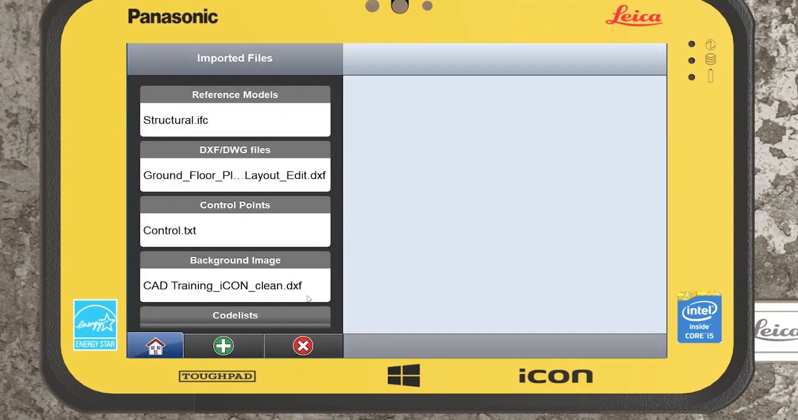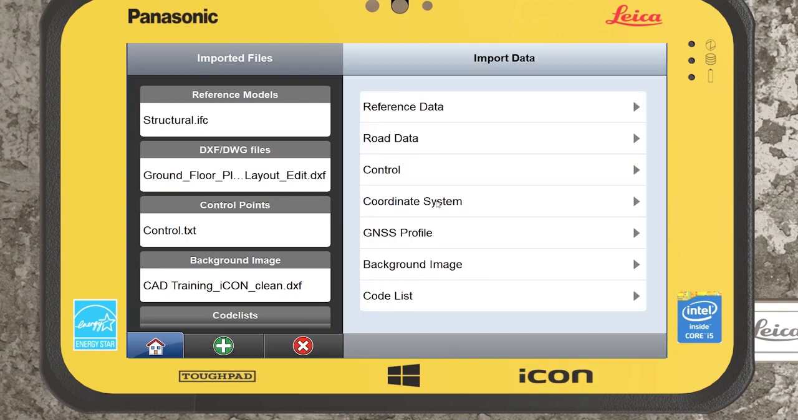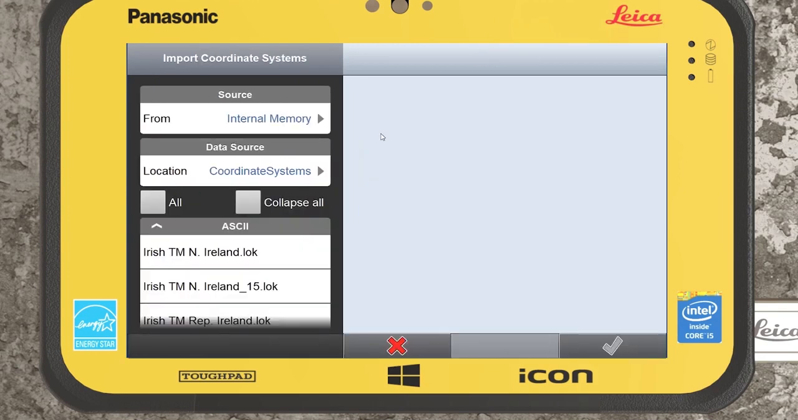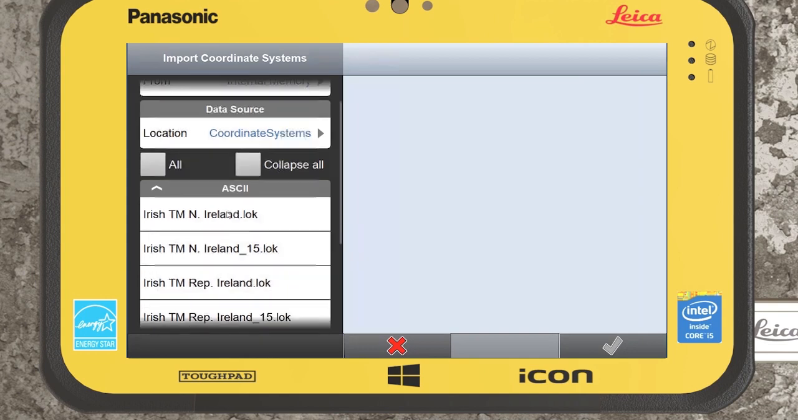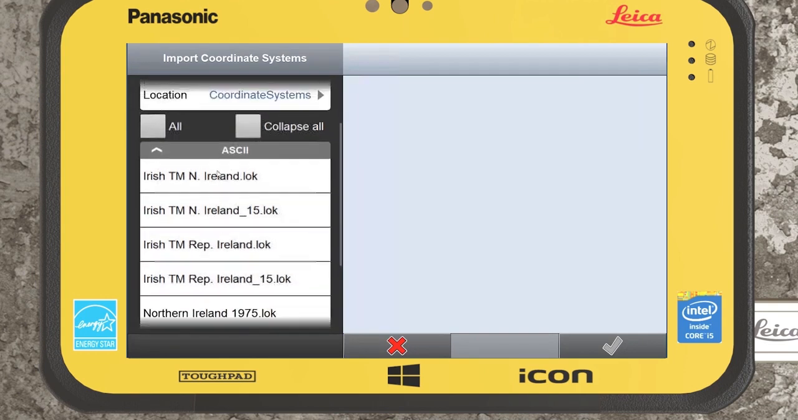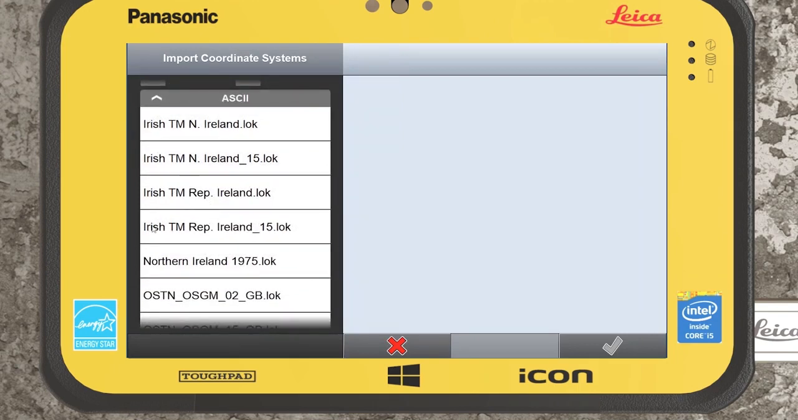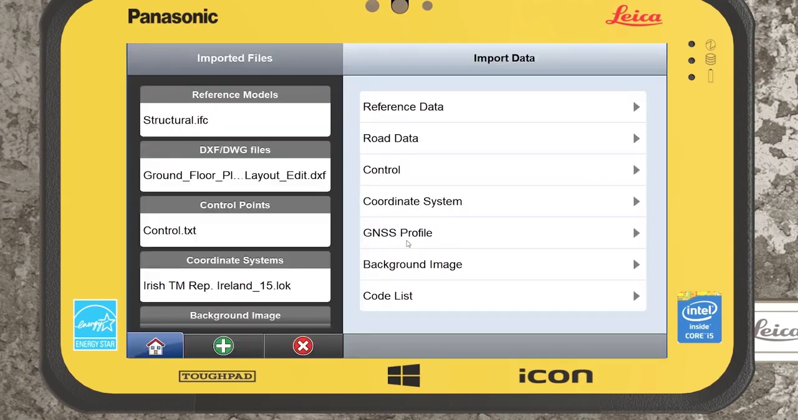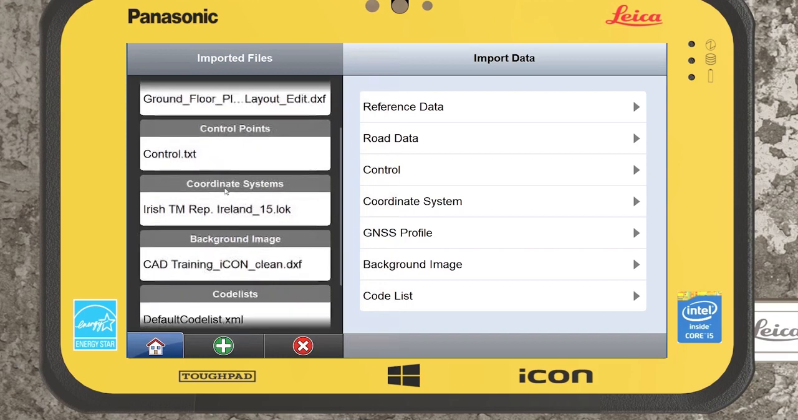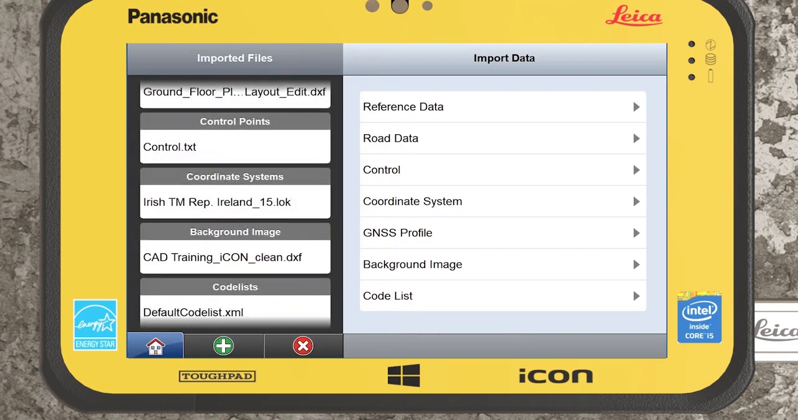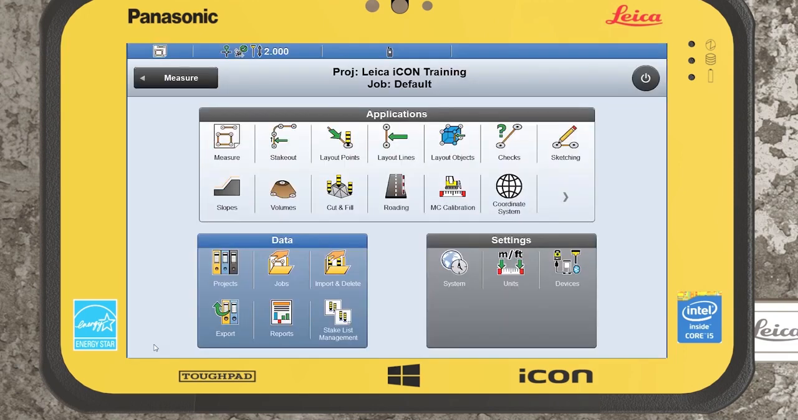So what we can do is go to import and delete, add coordinate system, and it will always be from the internal memory, as the Irish coordinate systems are already preloaded into the coordinate systems folder. And you can see there, for an example, I know that I'm using Irish TN Republic of Ireland 15. I can select OK and green tick. You can see this has been added. I can change this at any time by removing and adding another. You only have to specify this once for the project and it will hold true for all your active jobs.